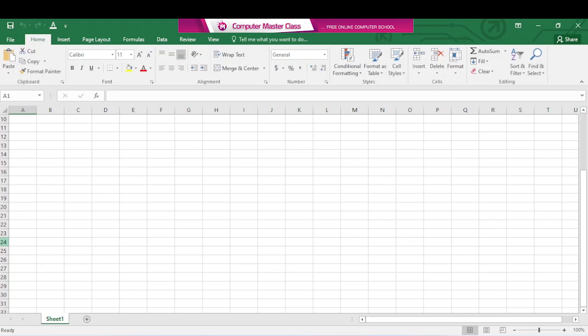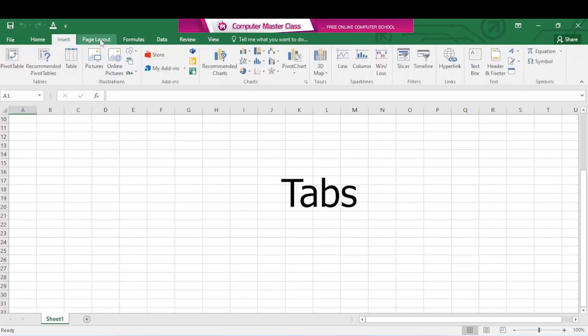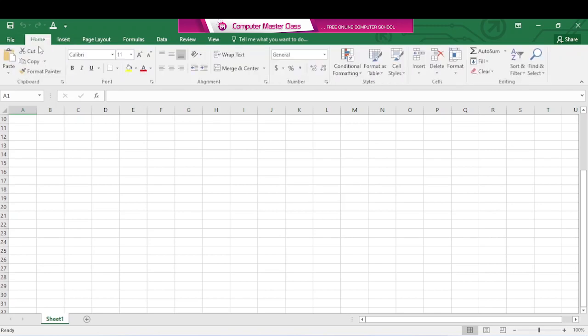the interface is designed in such a way that it looks so much like that of Microsoft Word. You see tabs. These are tabs. Like this is the home tab, this is insert, this is the layout tab. These are tabs. And underneath the tabs you see ribbons. These are ribbons, and under the ribbons you see groups of related functions.